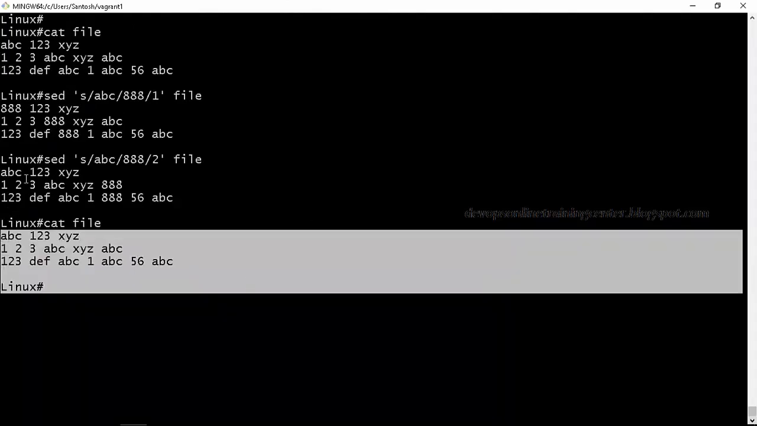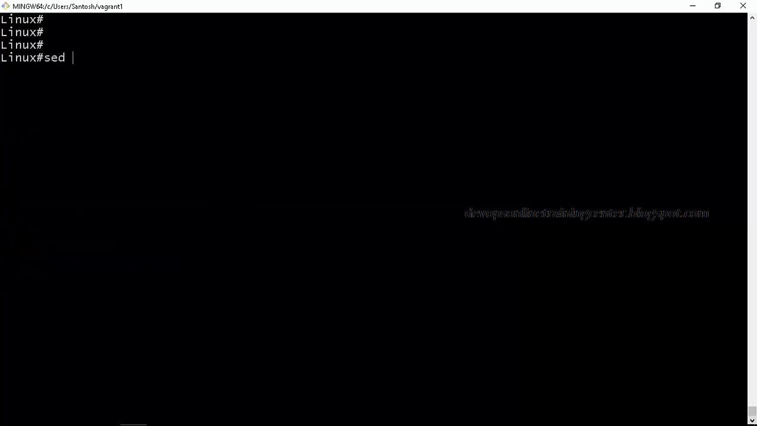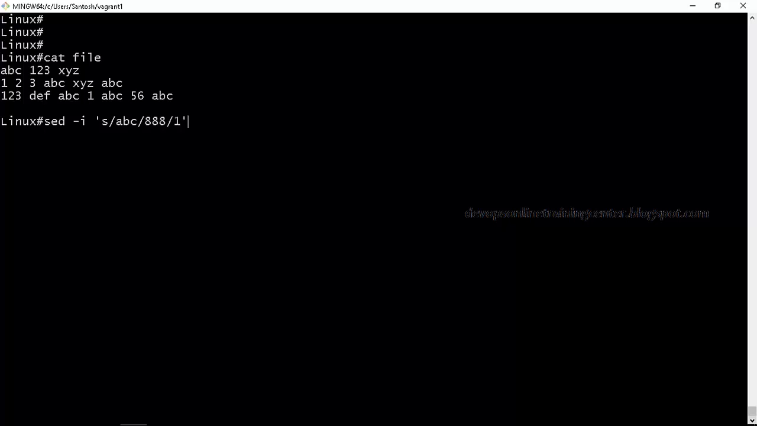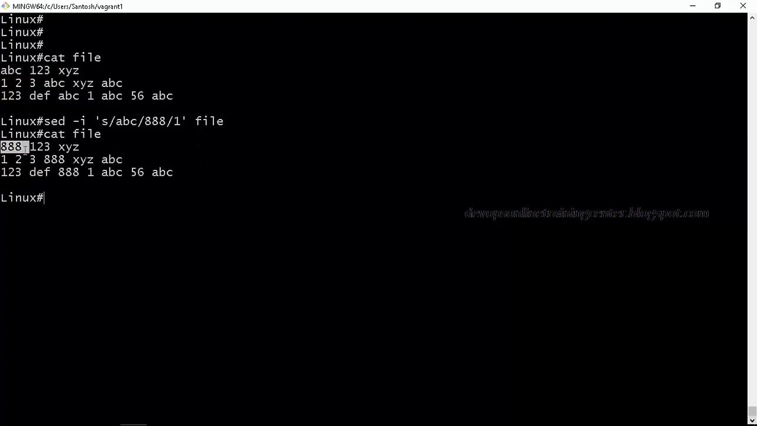If you want to make them permanent, if you want to modify the file as well, we need to use another flag called sed -i. So I'll just say cat file. This still has ABC. Now I'll make it permanent by using -i, substitute ABC with 888, first occurrences, and then the file. Now if you see, the content is modified with 888, right? Now that ABC is not there, it is modified with 888 in all the first occurrences.